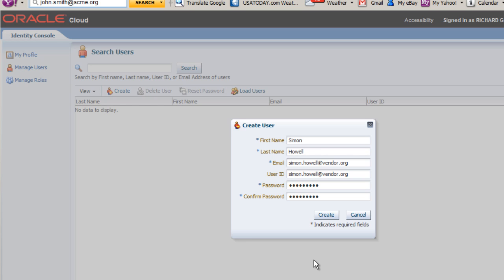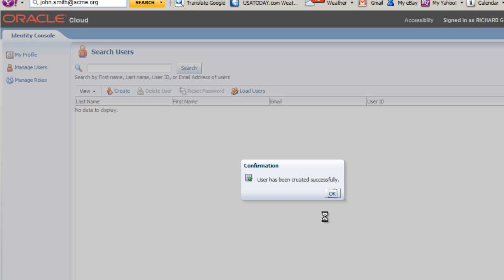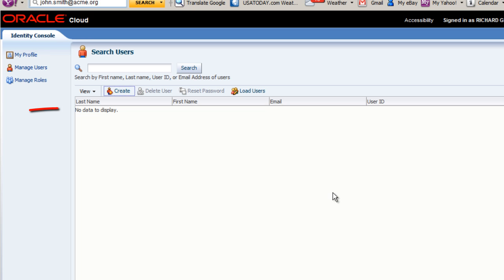Make note of the temporary password you assign to the new user. The system does not include the password in the automated email sent to the new user. You must communicate the password to the user. I receive notification that the user was created successfully, and I click OK.